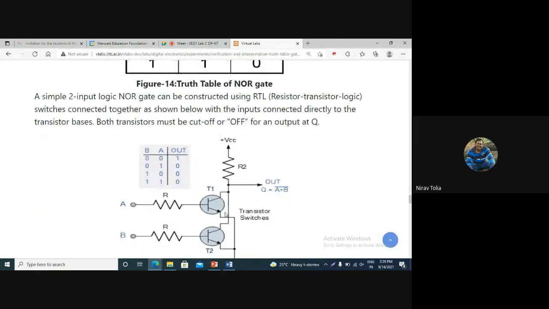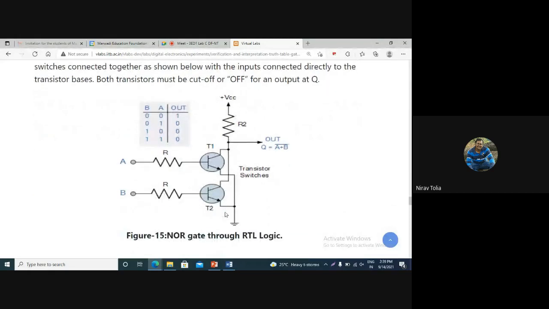So again, let me show you the circuit. This is the implementation of a NOR gate by using the RTL logic, which is resistor transistor logic. Let me show you how it will work.